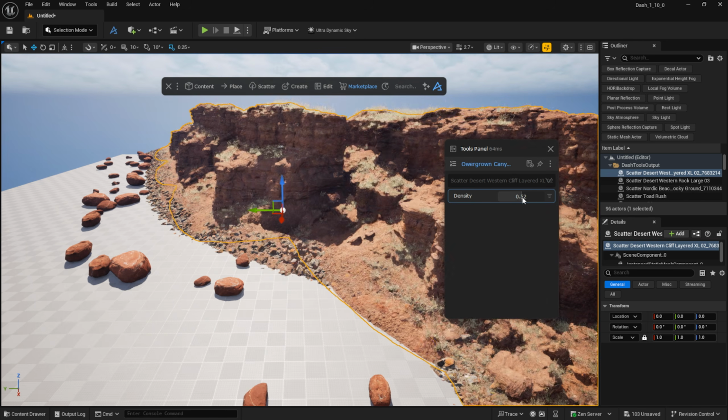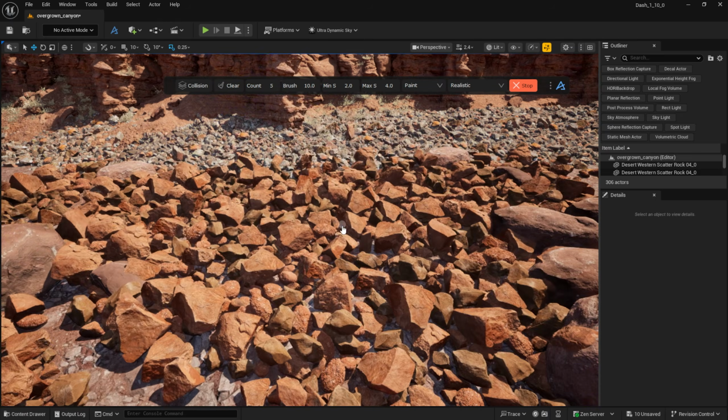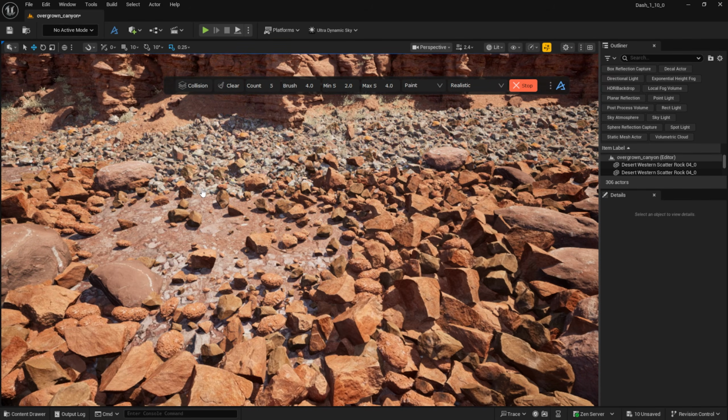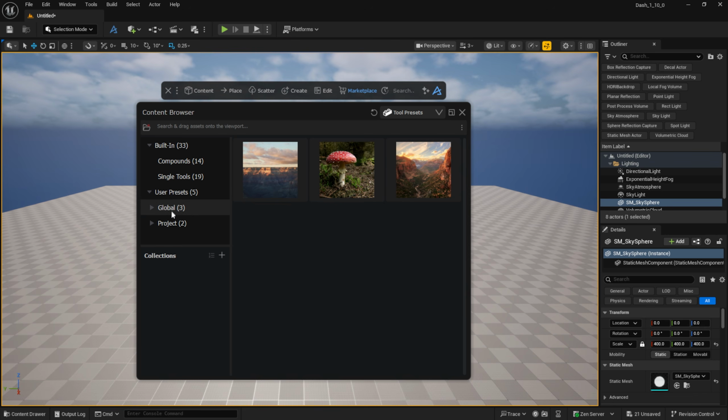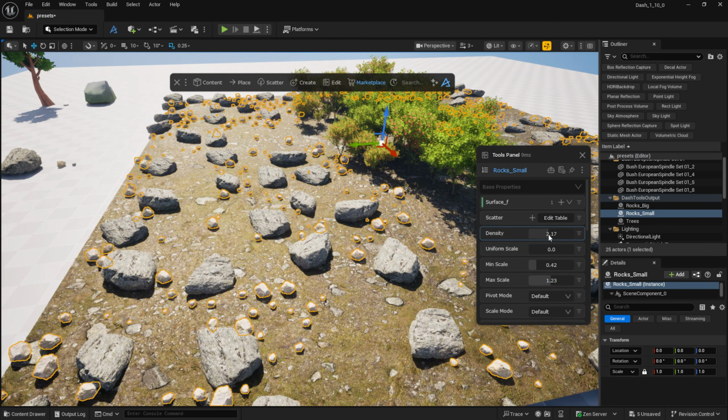And that wraps up Dash 1.10. Using the completely redesigned preset system, built-in presets, improved Path Scatter and added control in Physics Paint, Dash is now even easier to use while giving you more flexibility and power when building worlds in Unreal Engine 5.